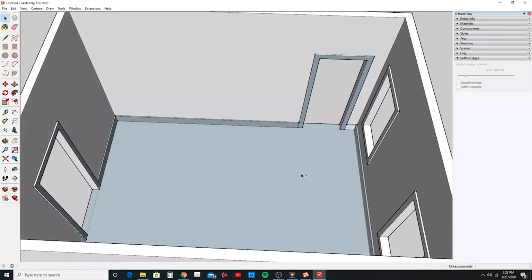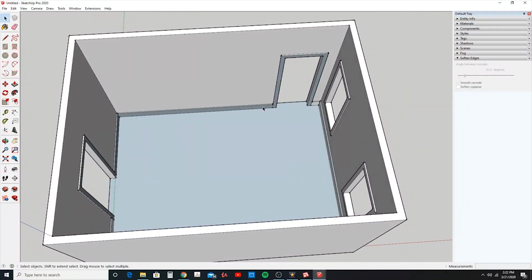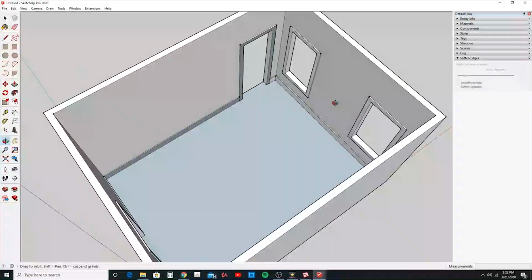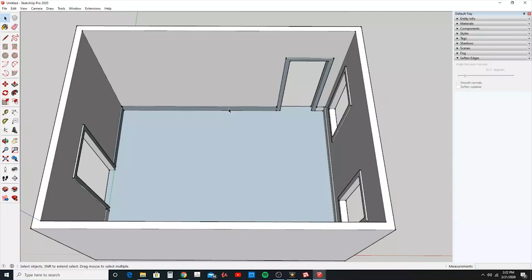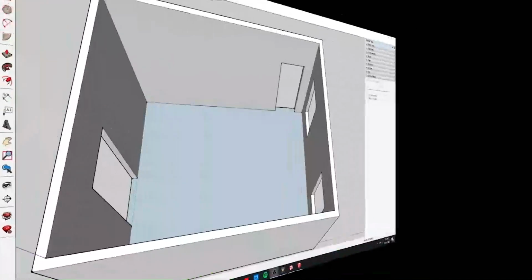Okay, so there we have it. We added some trim to our windows and doors and didn't take too long at all. But there's another way we can do this where we can do a much more elaborate style of trim. So let's work on that next.